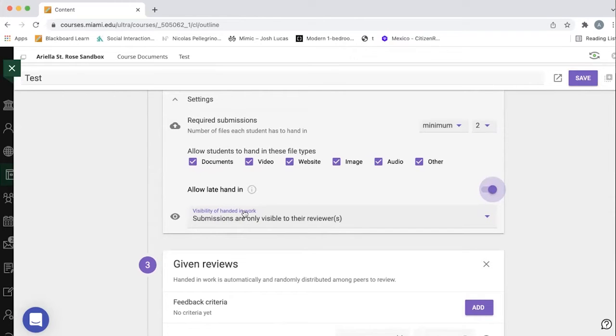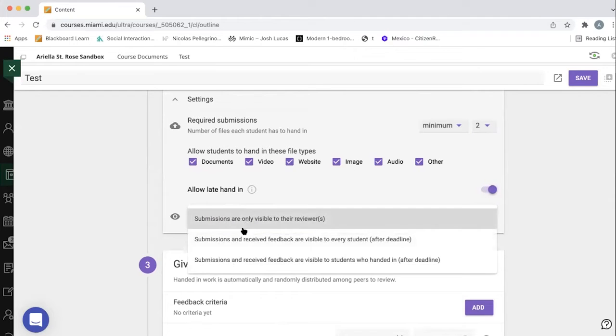So by default, submissions are only visible to the people who are reviewing it. But you can change that and have it be available to people who are doing submissions and receive feedback are visible to every student after the deadline, or you can actually set it to be to a point where submissions and receive feedback are visible to students who hand it in after the deadline. So you have a couple of options here.